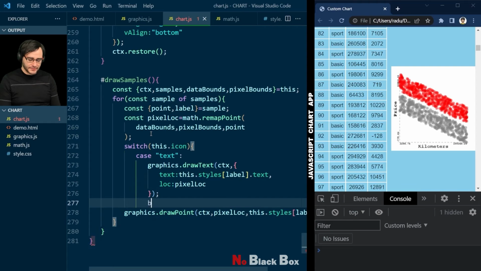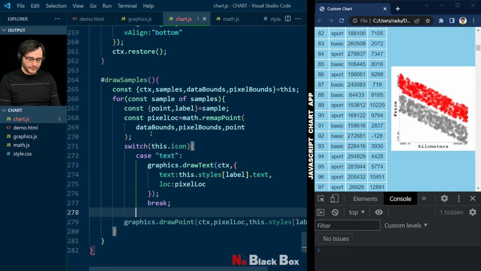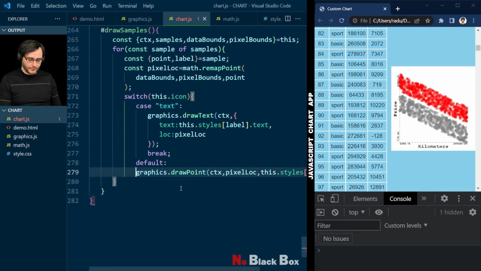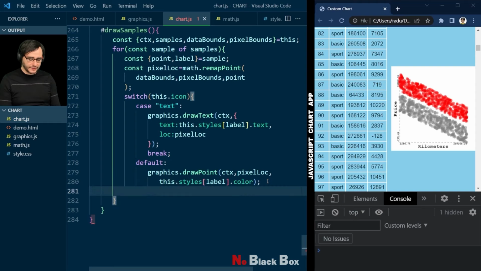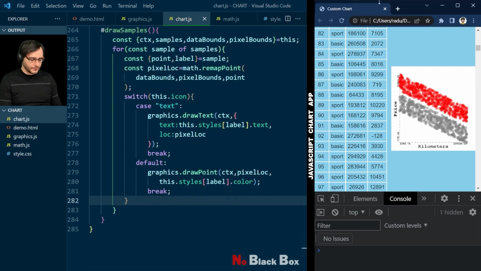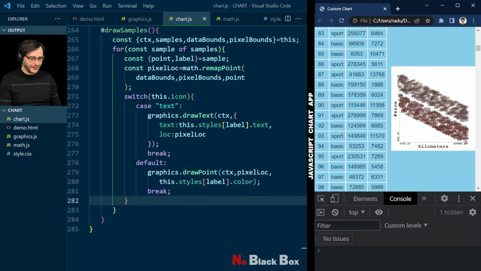Let's close this, let's break, and then the default here is going to be the same that we had previously. So this part like this, but here we need to specify dot color because now this is the object that contains either the text or the color. Let's add the break here as well and close the switch. Save, refresh, and now we get this.